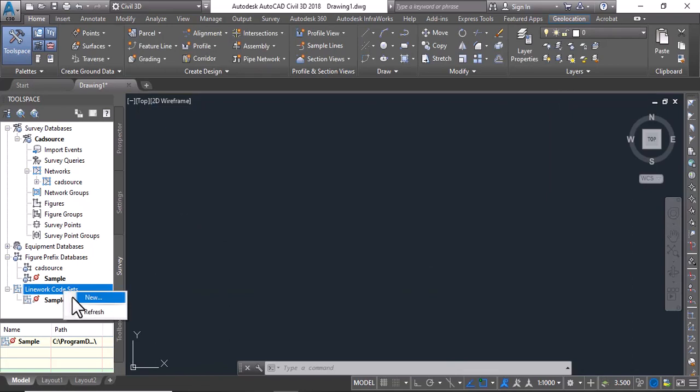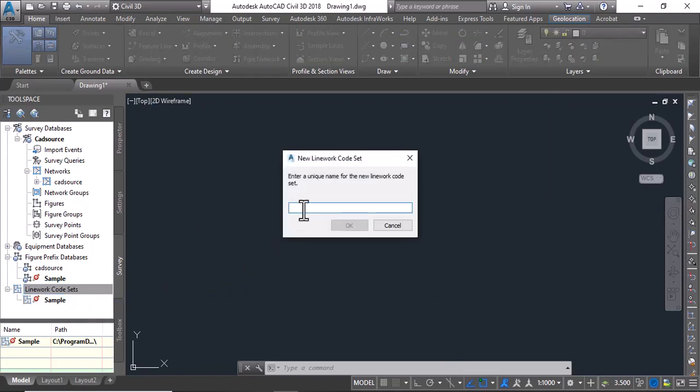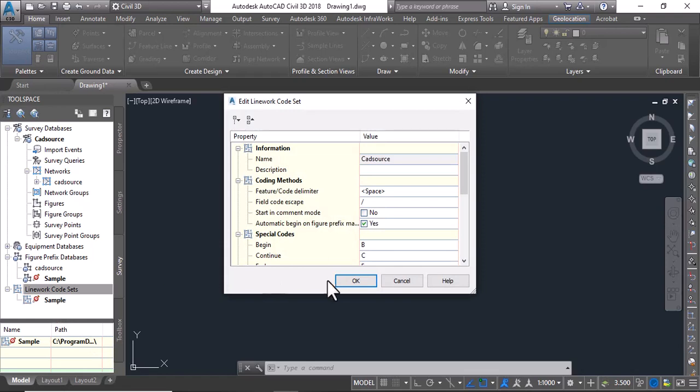Linework code set, create new. Here you have special codes which can be edited for the linework.